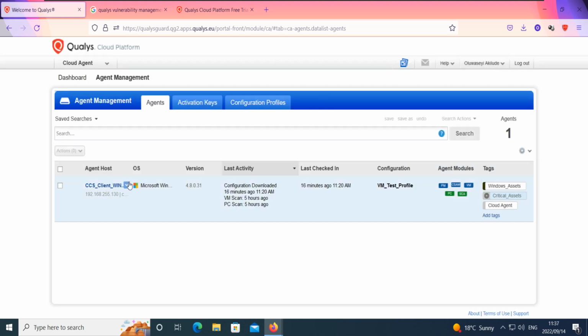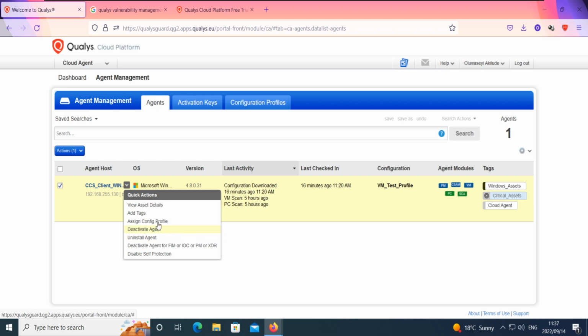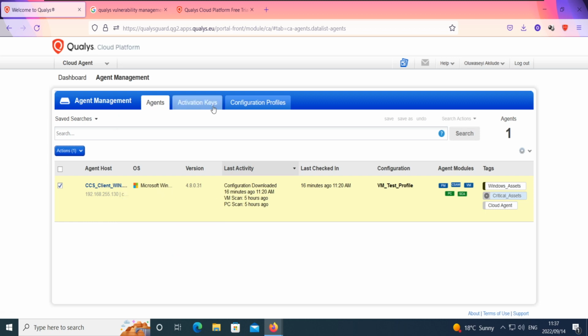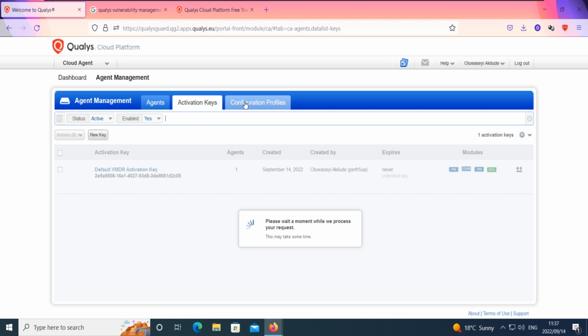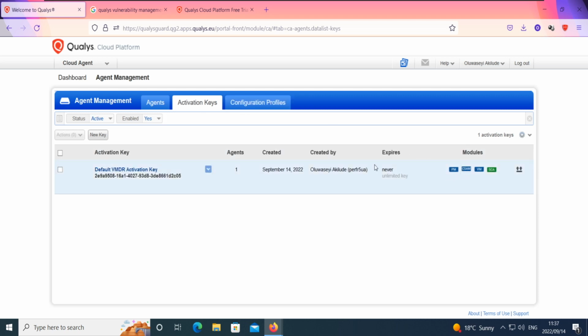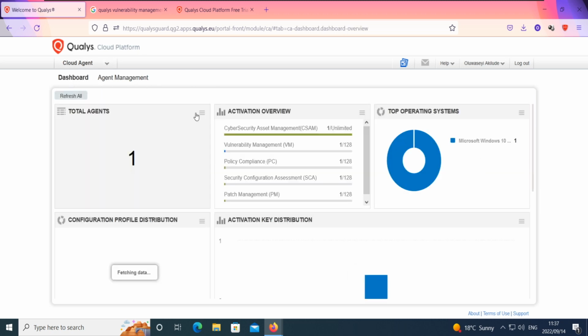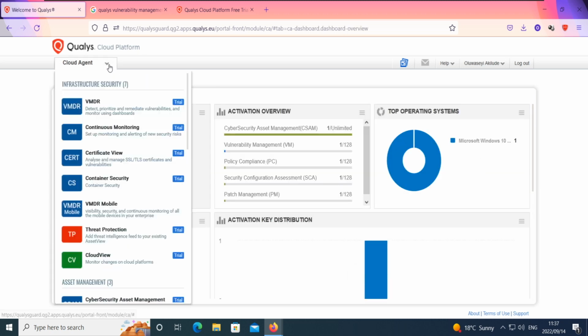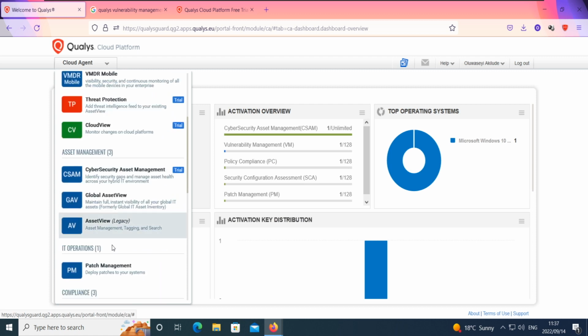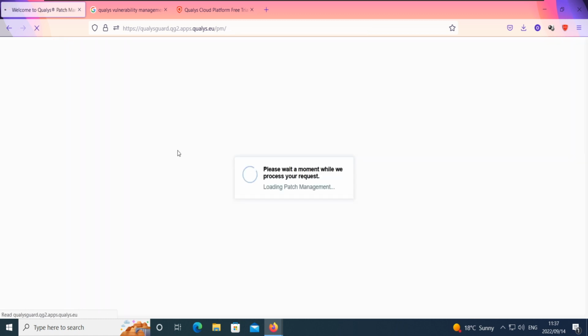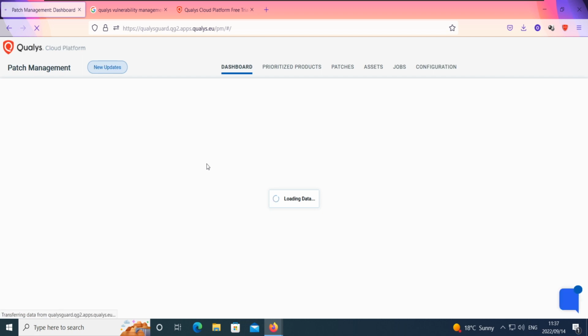So it brings us back here, and then you can select this particular agent. So this agent is going to be activated. We can look at the activation keys. There's patch management attached to it, so let me go to patch management specifically, and then I can see how I can patch that particular vulnerability.